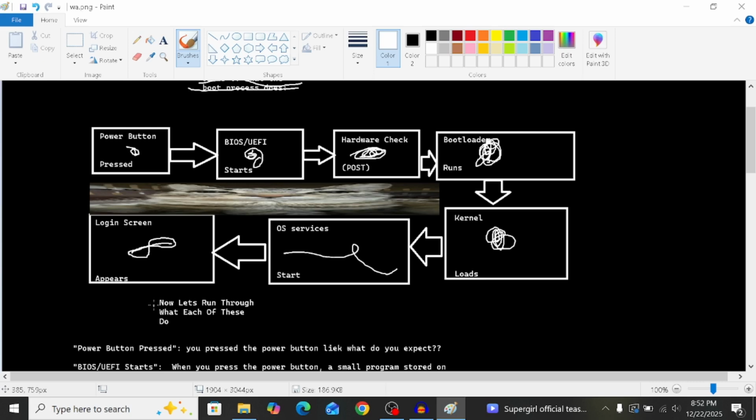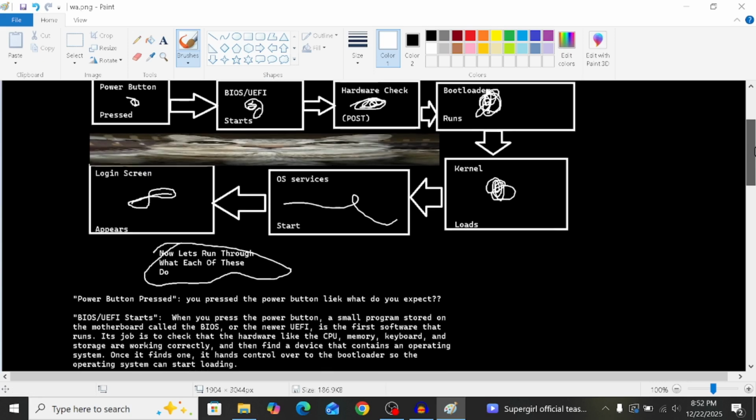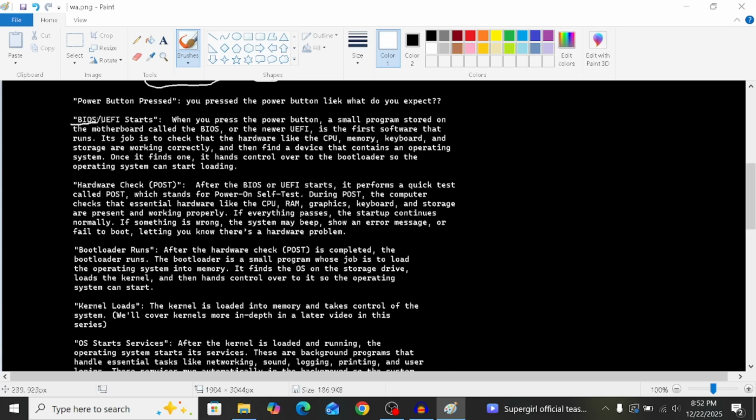Now let's run through what each of these do. BIOS/UEFI starts. When you press the power button, a small program stored on the motherboard called the BIOS or the newer UEFI is the first software that runs. Its job is to check that the hardware like the CPU, memory, keyboard, and storage are working correctly, and then finds a device that contains an operating system. Once it finds one, it hands control over to the bootloader so the operating system can start loading.